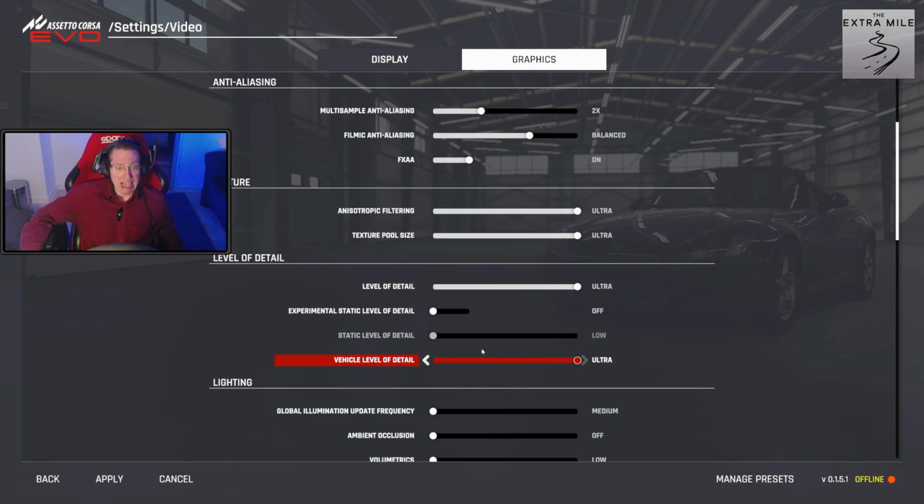This, however, the experimental static level of detail, that made quite a huge impact. Actually, over 10 frames per second, 11 frames per second. So definitely leave this off. I would even leave this off in 2D.